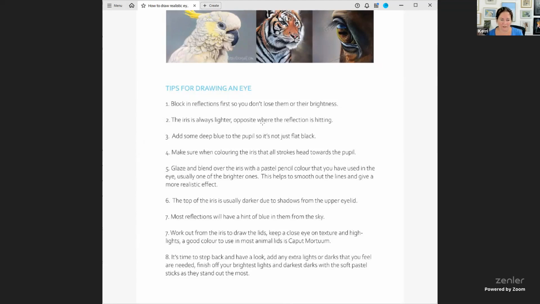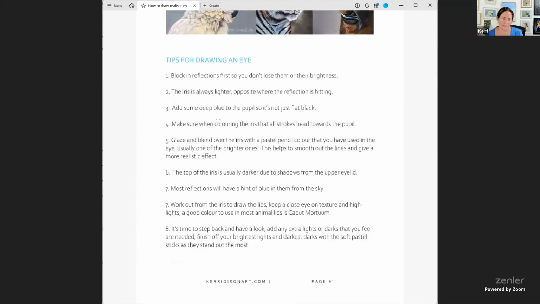The iris is always lighter opposite to where the main reflection is hitting. What else? Add some deep blues, even purples to the pupil, so it's not just flat black. Like I said, black can be very flat, so it's not that often I would do an area in black. I add black to the fur and everything, but usually try and add some other colors in there.